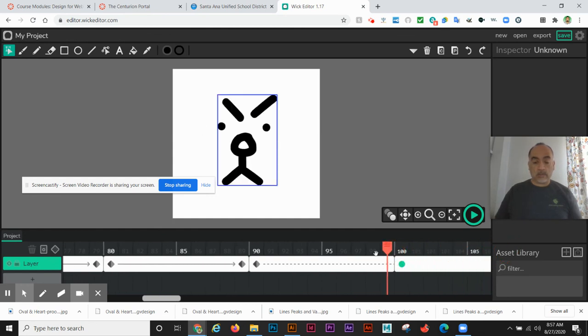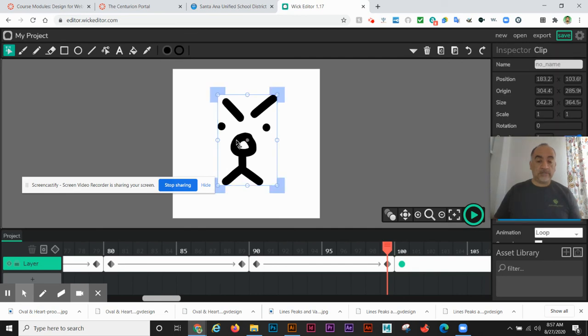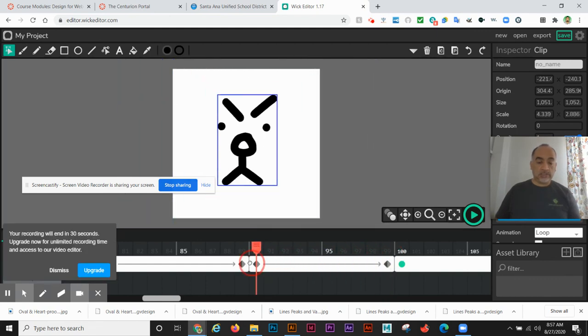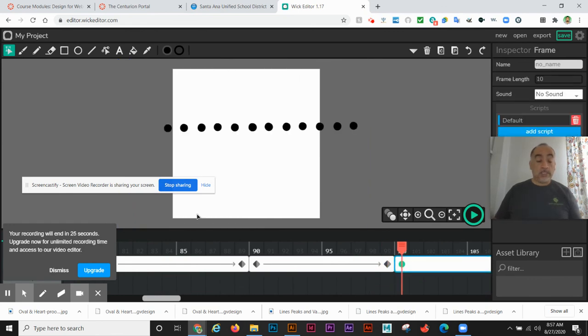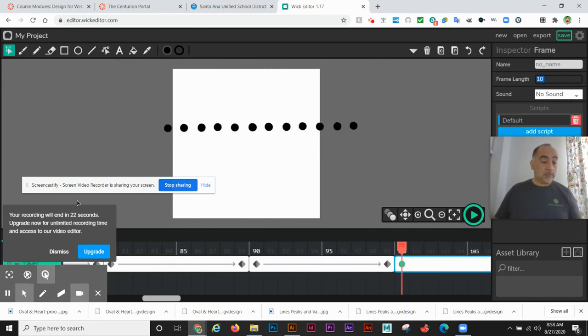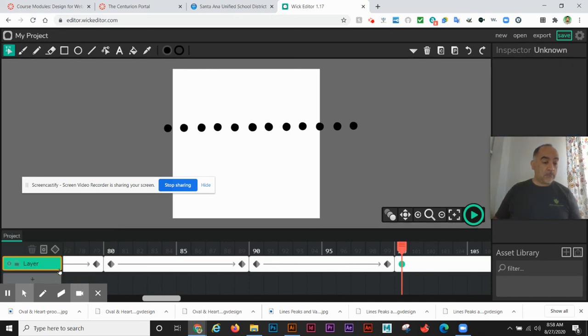And then tween again. It can actually get bigger. So we don't always have to go small. You can actually make things bigger. So it's going to get angry as it goes through. Here's my dotted line. And tween as well.